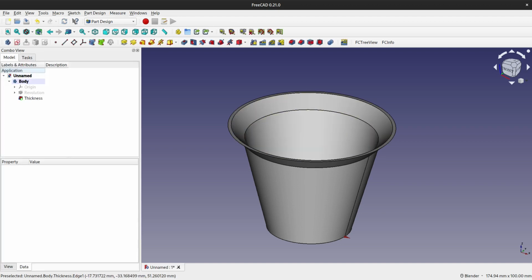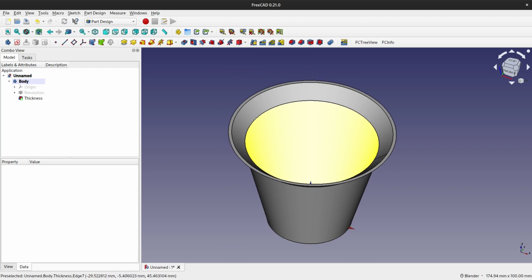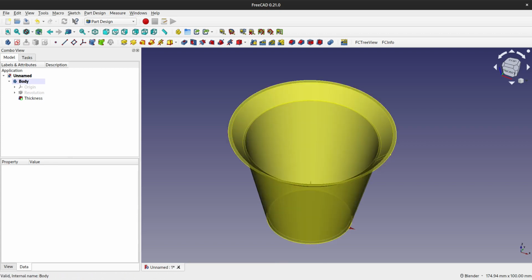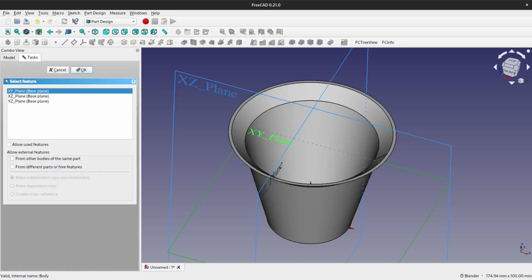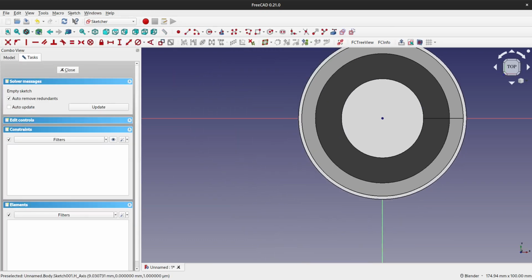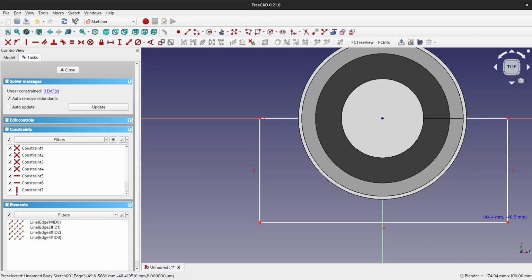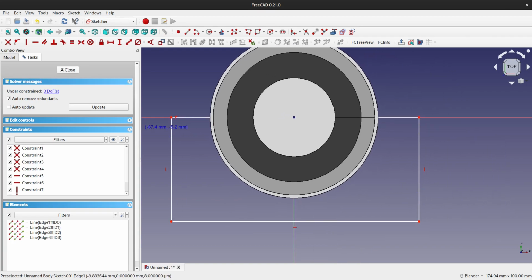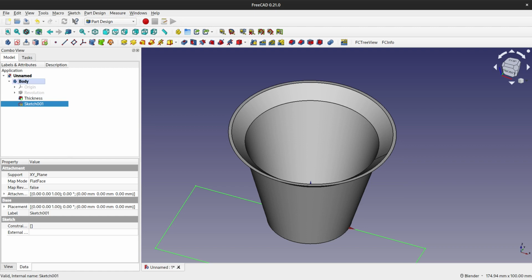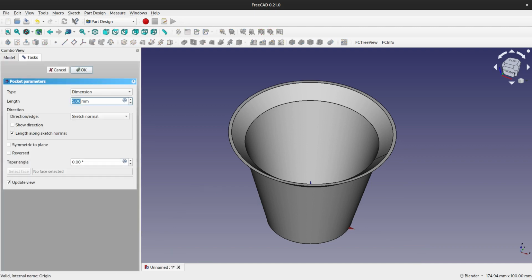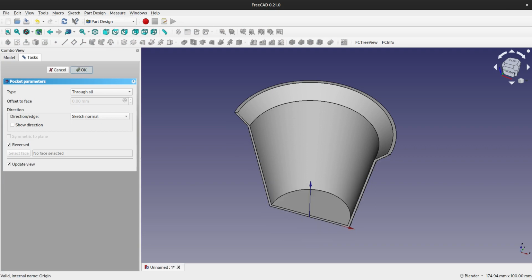Okay, next step is to make half of it. To do it in the Part Design, the only way is to pad it or to cut it with a rectangle. So I will create a simple rectangle on the XY plane. It should be big enough to cover the half of it. I will not constrain it, and I will pocket through all reversed.